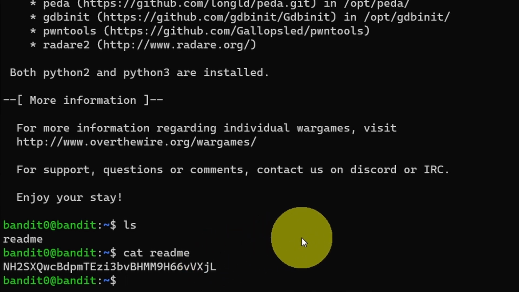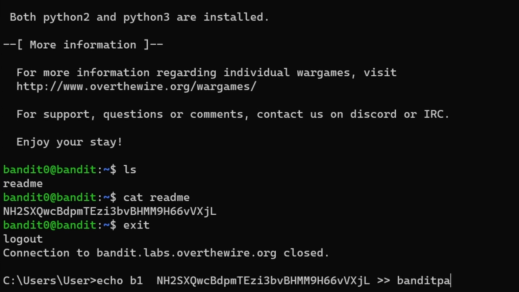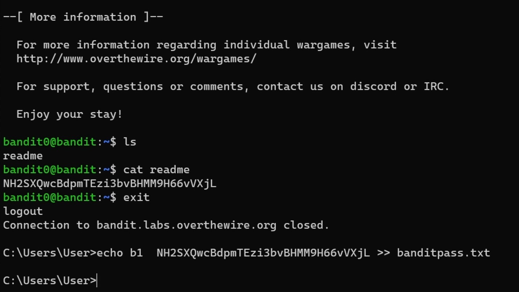We're finished with this level, so enter the exit command to log out of the server. On our Windows machine, we can copy the password to a text file with the following command: echo space B1 space. Then we use the keyboard shortcut Ctrl-Shift-V to paste the password we copied. Then space, double greater than symbols, then the name of our file. Let's call it banditpass.txt.